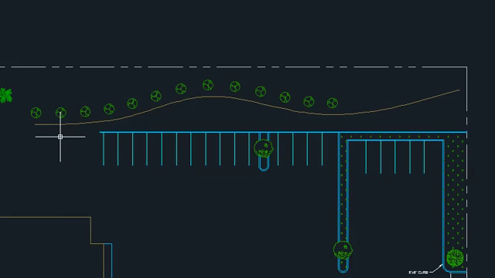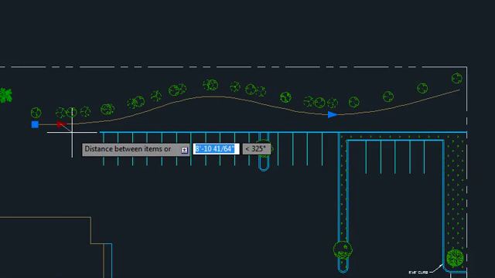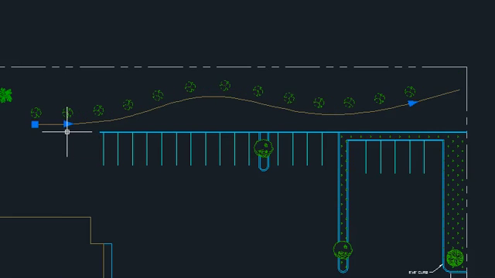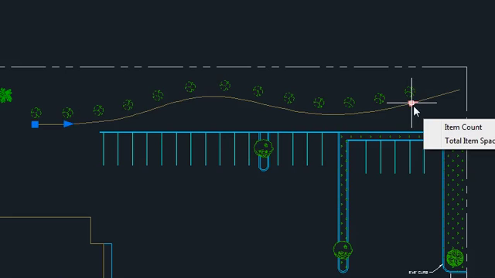After I finish the array, I'll select it again. Because I used a measure option, not divide, I get two arrow grips. I can use this one to change the spacing between objects, and this one to change either the number of objects or the total length of the array.